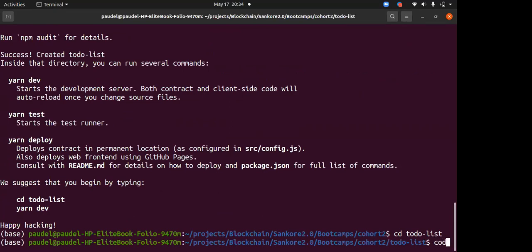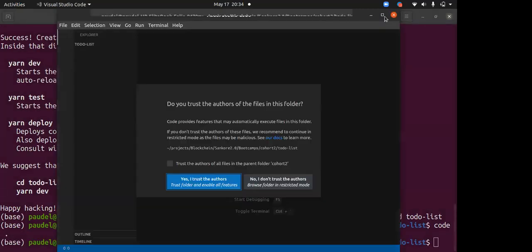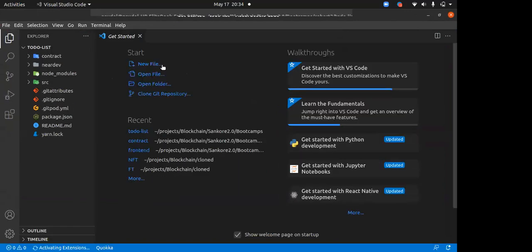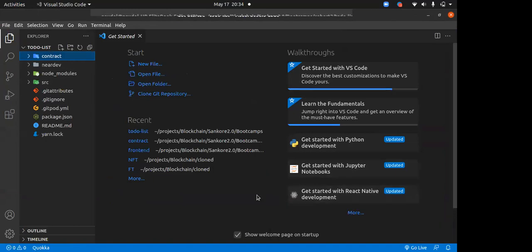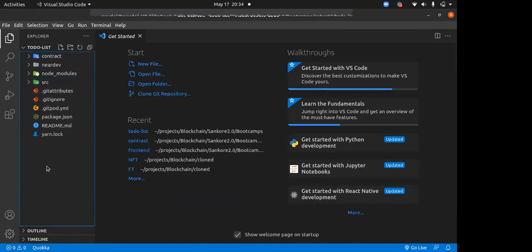Now, if I open this in my favorite code editor, this is what you'll see initially. I hope this is awesome. So we're going to have a contract folder. You're going to use this folder to develop your smart contract. So anything smart contract related is going to be done from this folder. Now, anything front end related is going to be done from this particular folder, according to the configuration of this project.